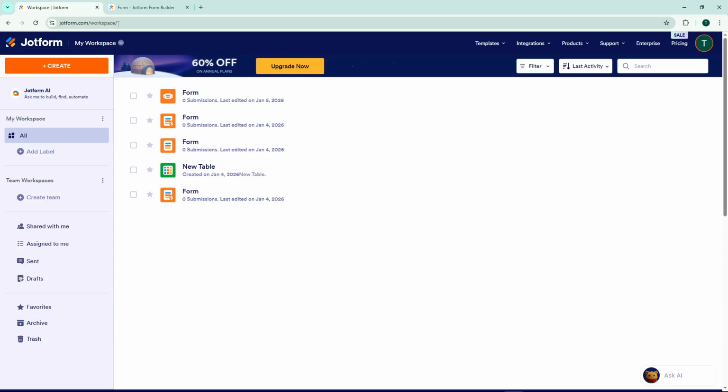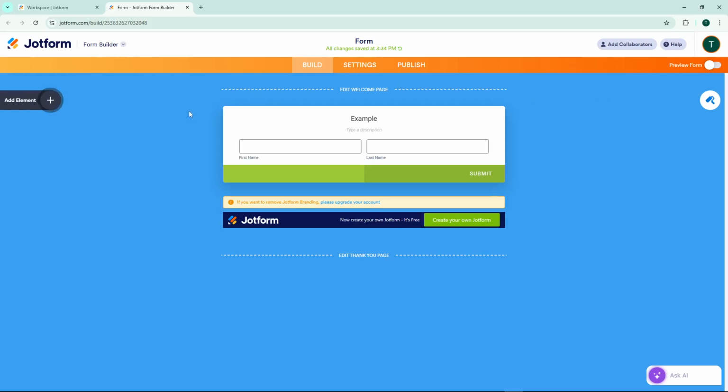After logging in, you'll land on your dashboard where you can see all your existing forms. Browse through and select the form you want to modify for payment information collection. Once you've found it, click the Edit Form button. This will open up the form editor, giving you access to all the customization tools you need.